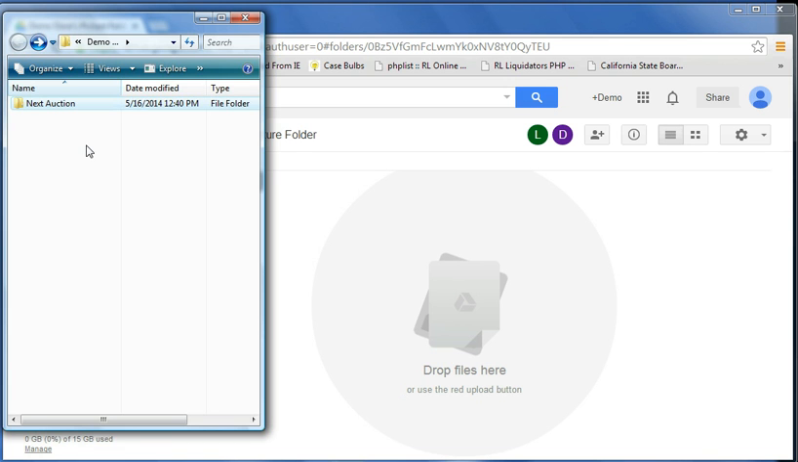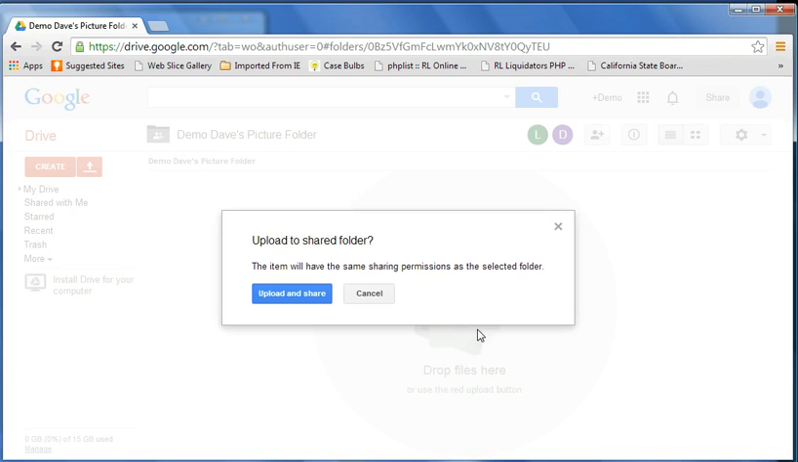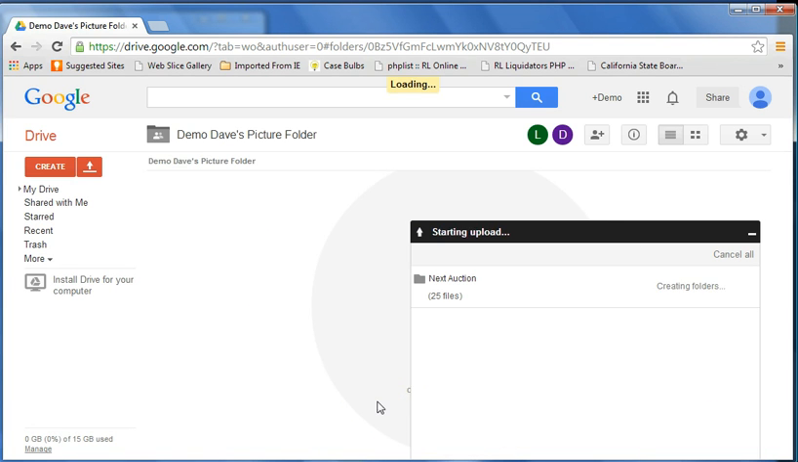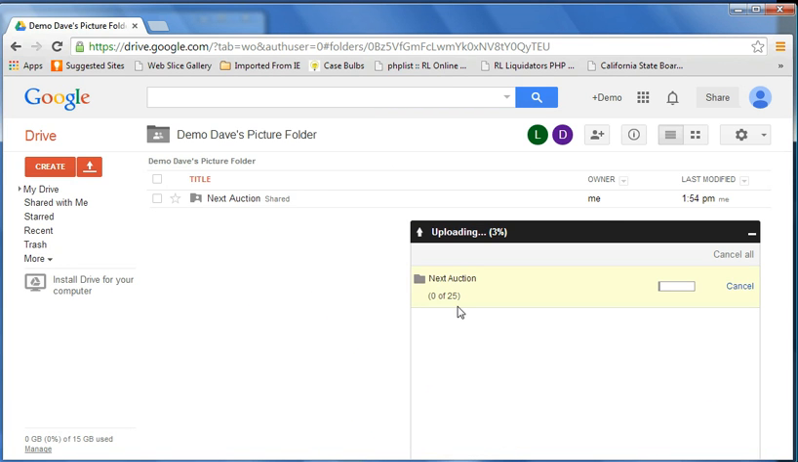It also makes it a lot easier then to simply grab that entire folder and drop it here and release it. And if you hit upload and share, then that whole folder is going to get imported in, including all of the pictures that you have in there. It's just a super easy way of organizing your pictures. You can select pictures one at a time and drop them in, but if you do that, you could be doing that for hours, whereas if you just move the entire folder in, it's just one click and then you can walk away as the pictures upload.